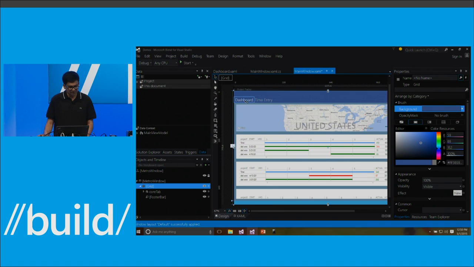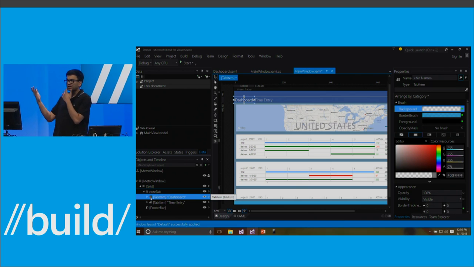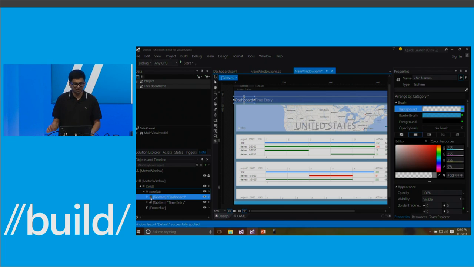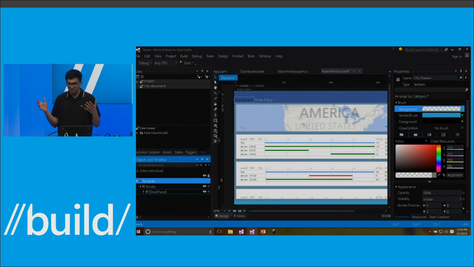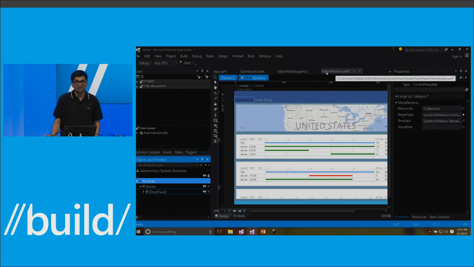So in this case, I'm going to select dashboard. And my goal is to edit the look and feel of this tab item, which is coming from a style that is applied to that tab item. Blend's great at styling activities, and we continue to be good at that. You can right-click on a particular style. You can edit its template, and we'll bring template editing to you. Now, the unique thing here is the style is actually coming from a completely different XAML document, right? It's coming from app.xaml.